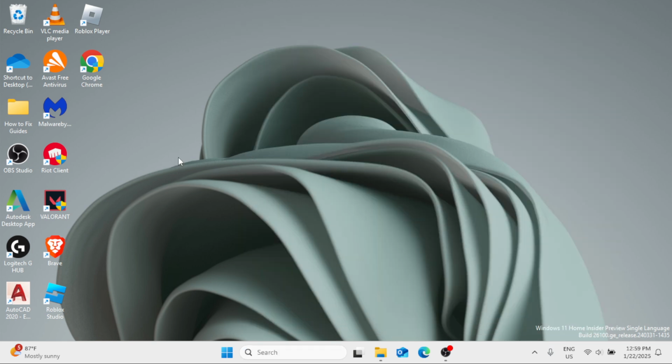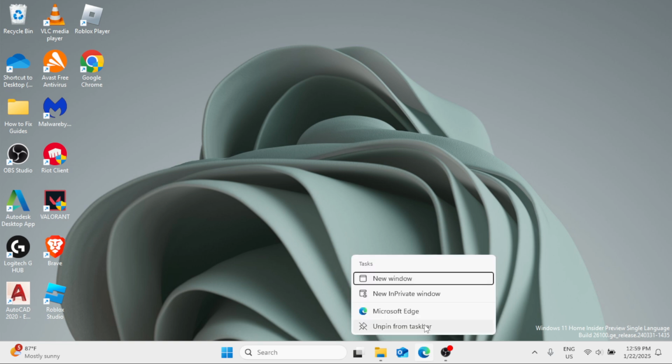Now, there is a good way for that. You have to pin it in the taskbar. So in my case, this is already pinned. Now, how I have done this, let me unpin this first.